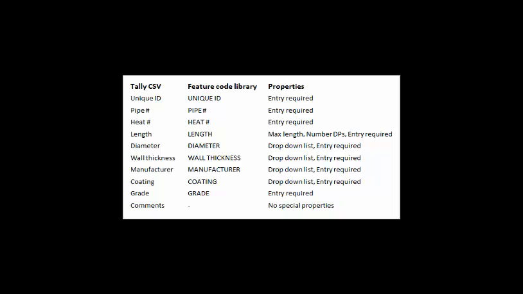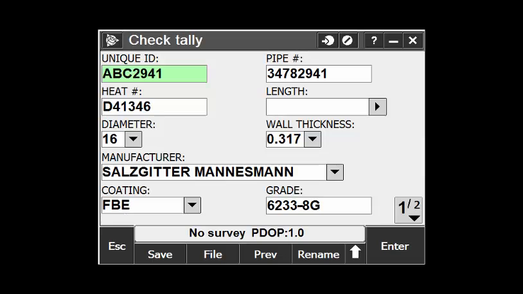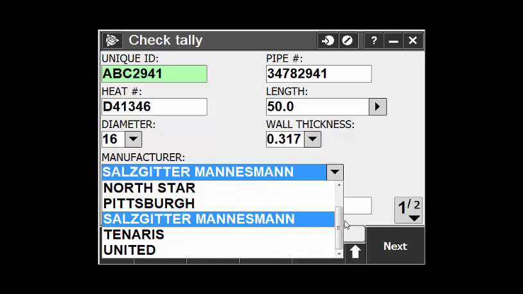The length field is set up to do a check on all lengths entered. It is set to ensure the length is always entered and it fits within an appropriate range, and is always recorded to one decimal place. Enter 200 and you are told you have exceeded the acceptable range. Enter 50 and 50.0 will be recorded. The diameter, wall thickness, manufacturer and coating are all set up with drop-down lists to choose from. When I tap in these fields, you can see the options available to choose from.